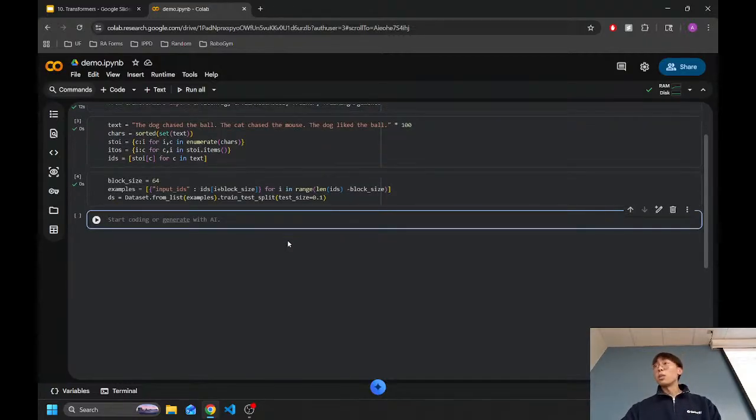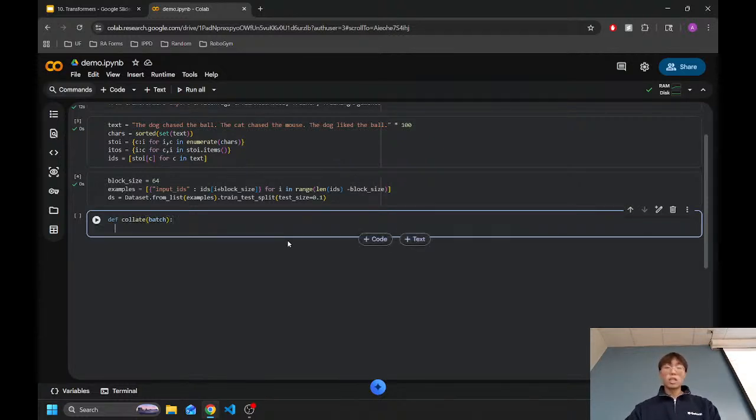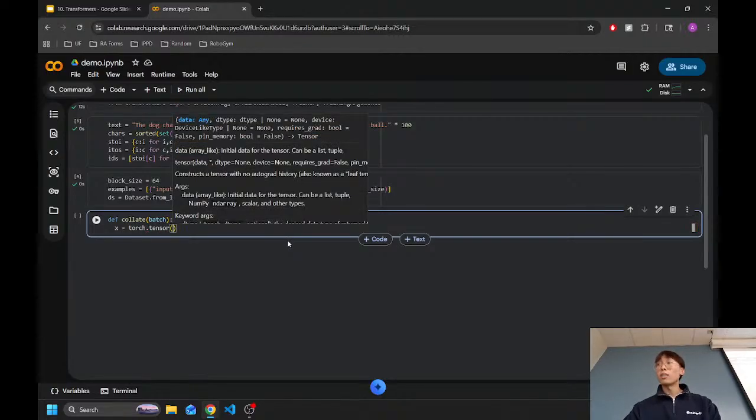And now we are going to define a helper function, which is the collate function. This essentially takes a batch of examples and tells us how to stack them against each other. This is needed because the sequences might not be the same size. For us, that is not the case, but it's normally good practice, so we'll have it.